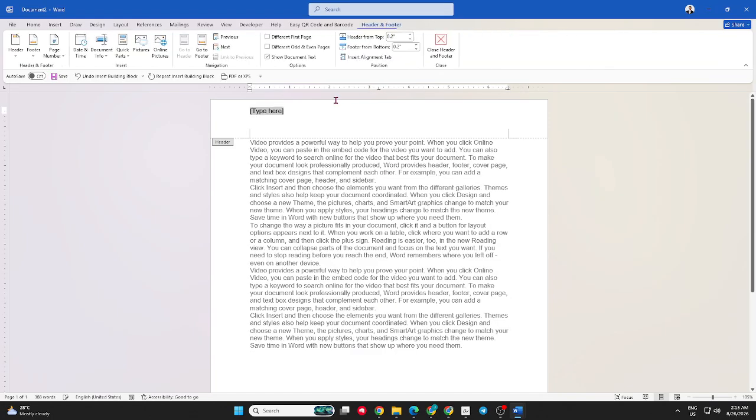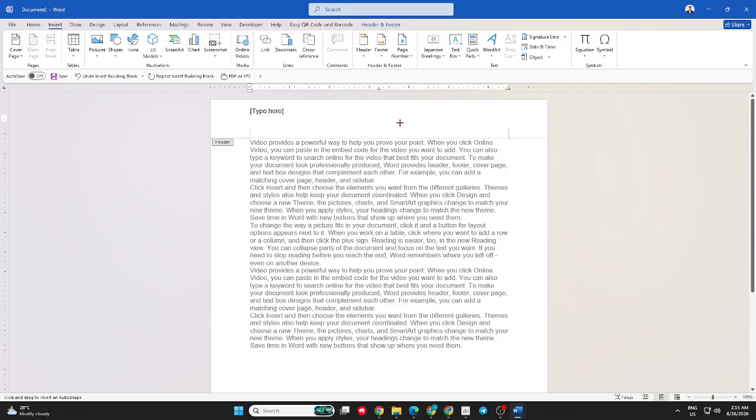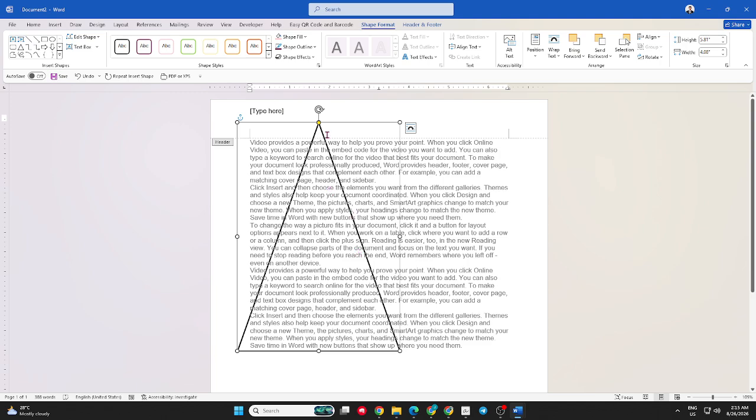Once the blank header is active, go back to the Insert menu. Select the Shapes option to open the available shape choices. You'll see different shapes that you can add to the document. Choose the shape you want to use, then click and drag on the document to draw it. You can position and size the shape as needed while you're creating it. Once you've drawn the shape, it will appear inside the header area of the document.